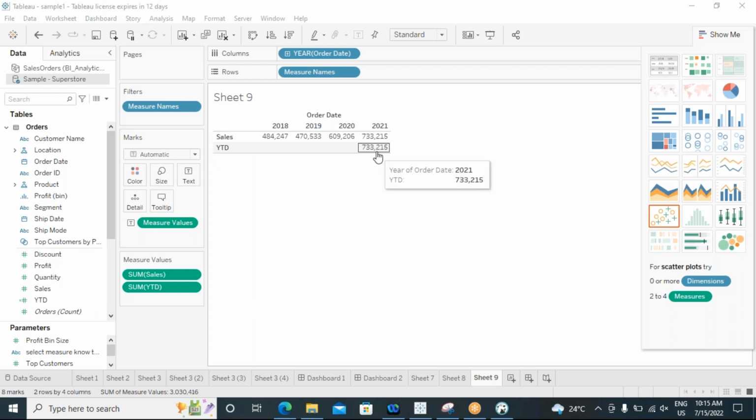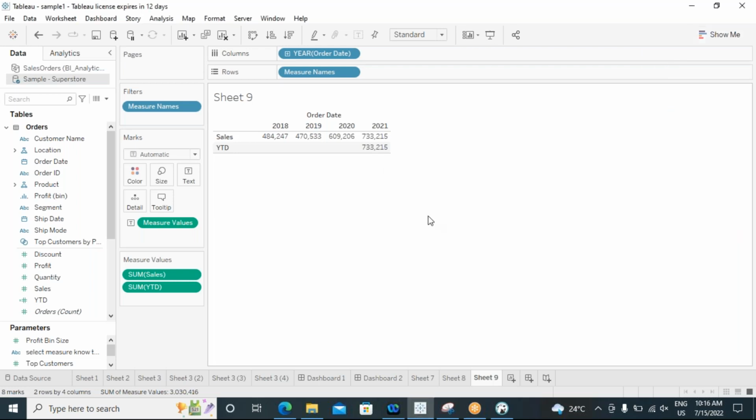Okay. Yes, yes. So this is a YTD calculation. This is the way we can write it. Similarly, we can write the MTD calculation, month to date calculation.